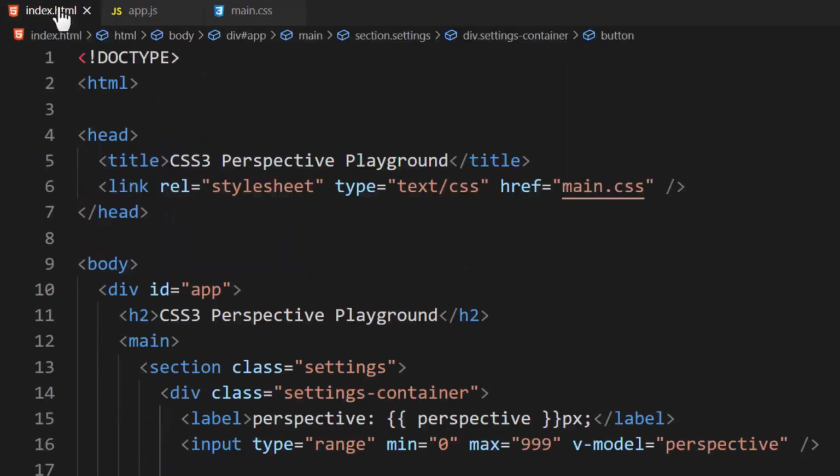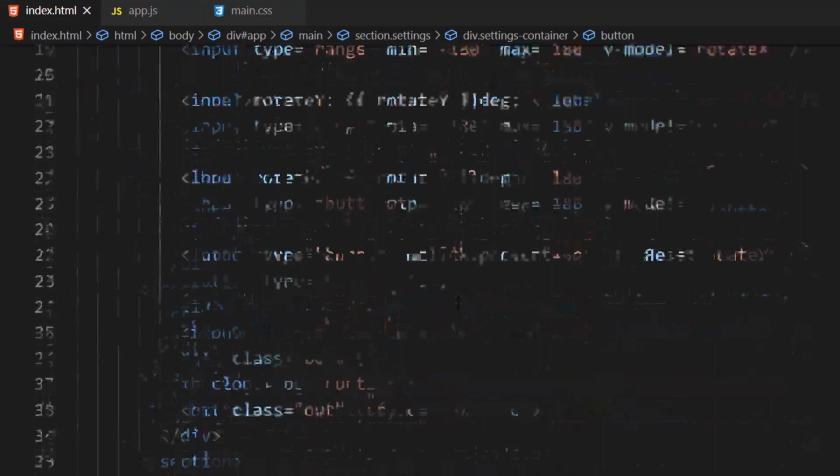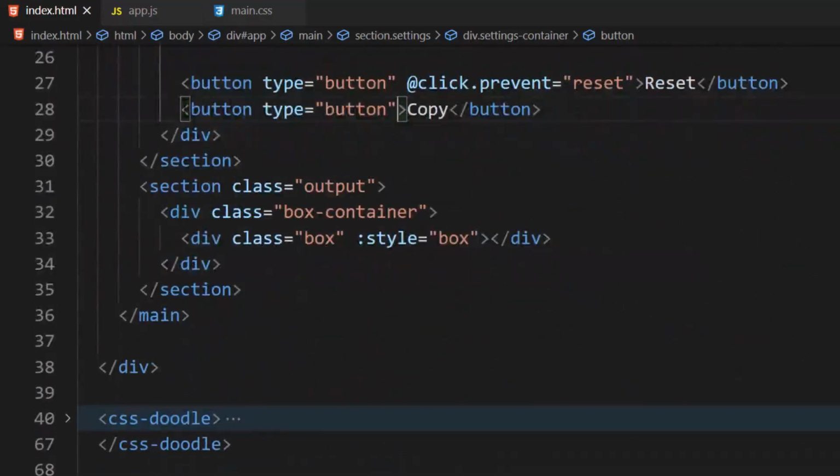Let's switch over to the index file. Search for the second button in the template. We'll use this button to listen for a click. On it, add the click event listener with the prevent modifier. The name of the function we'll run will be called copy.